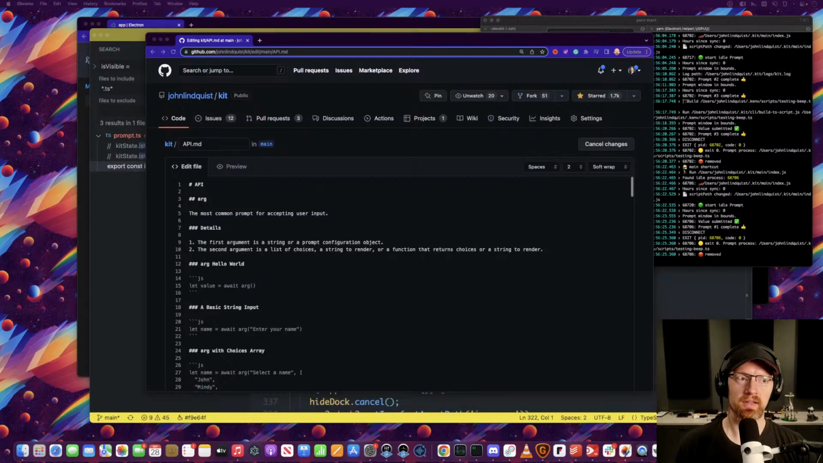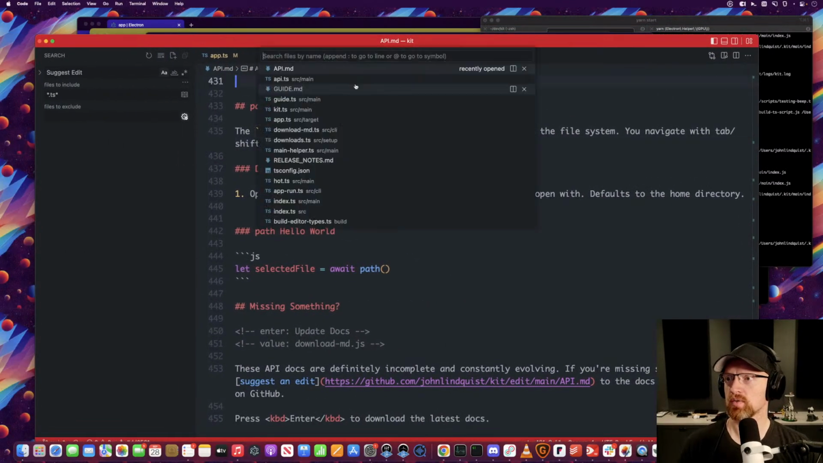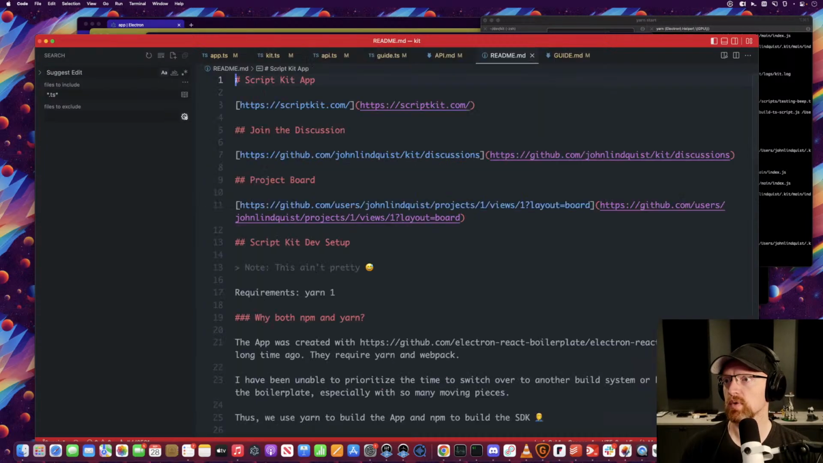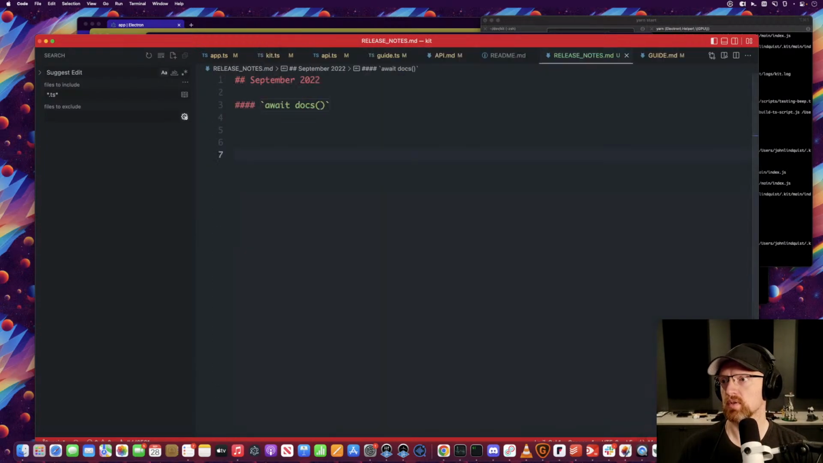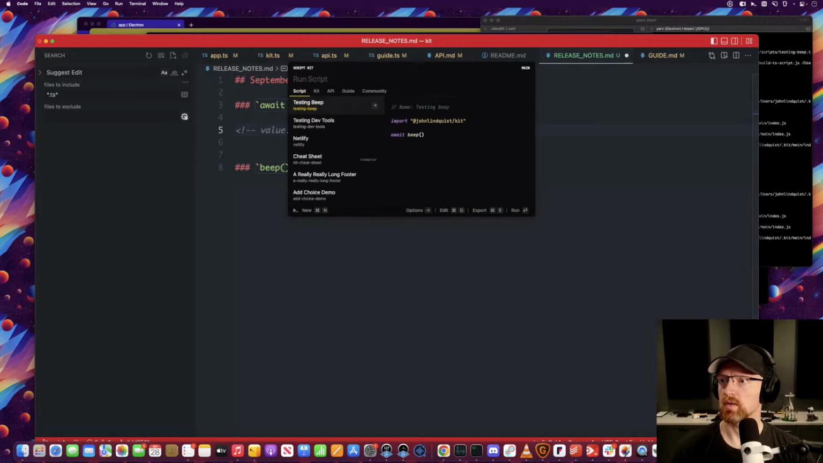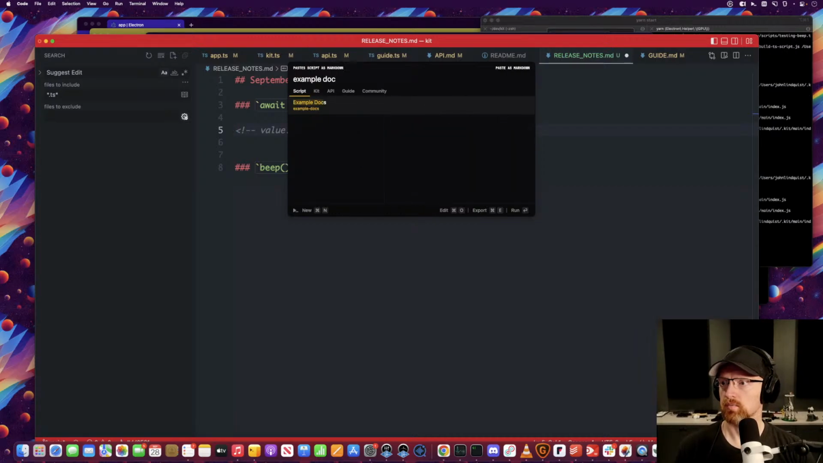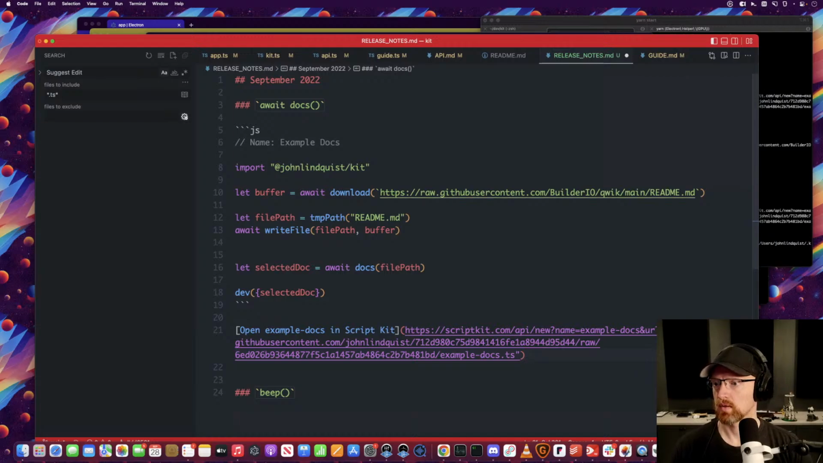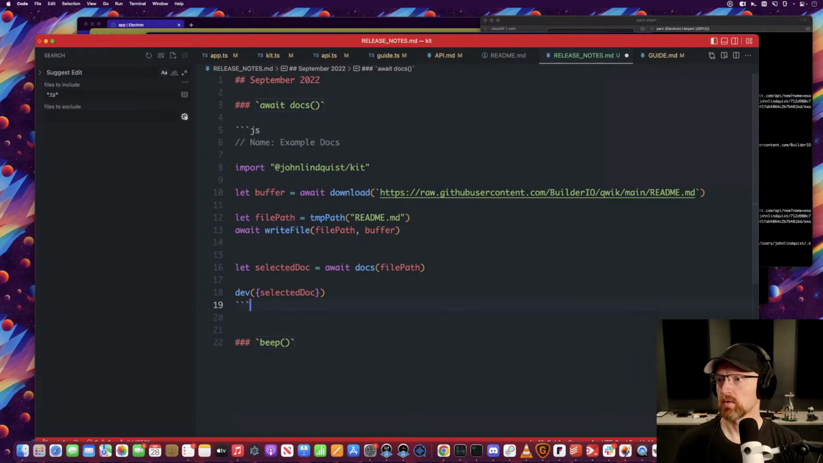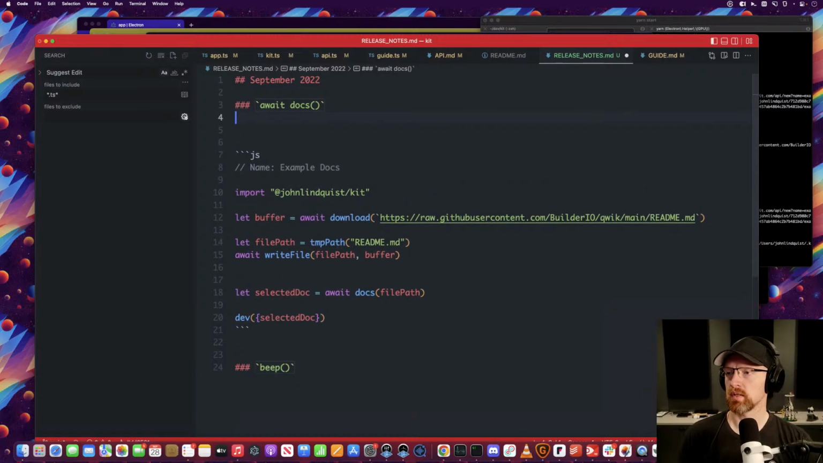So let's actually add that. I think that's worthy of a note. Also known as noteworthy readme, release notes. Beep. Where's the example? Docs. We don't need that. Let's see. Docs.